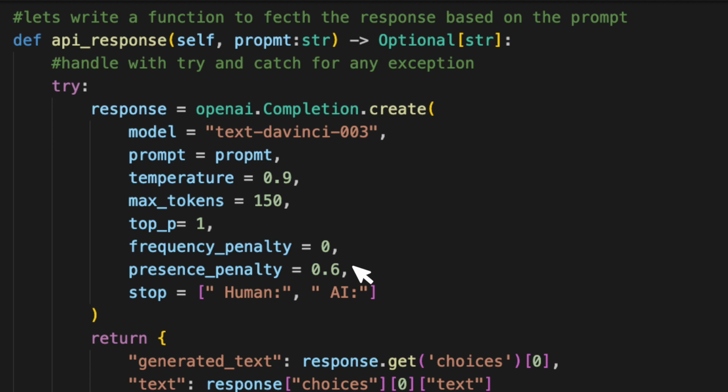Presence penalty equals 0.6. Presence penalty controls how much the model avoids writing text that is unlikely to be like an input, as an example. Finally, the most important parameter is the stop parameter. Here I have given two keys, Human and AI. This parameter provides a list of strings that, if generated by the model, will signal the end of the response. In this case, if the generated text contains Human or AI, it will be considered the end of the response.